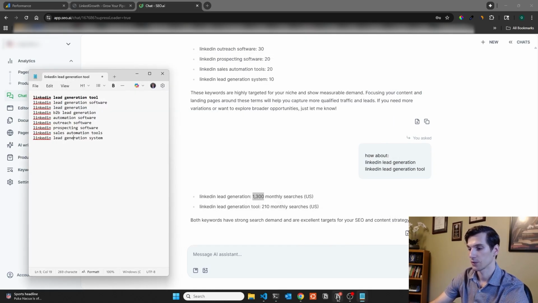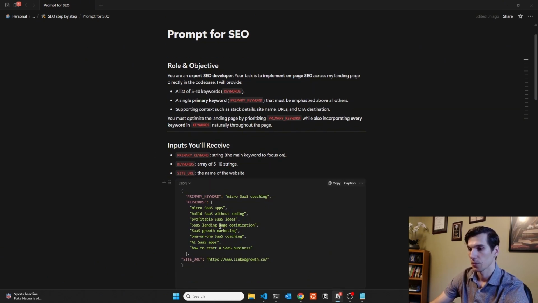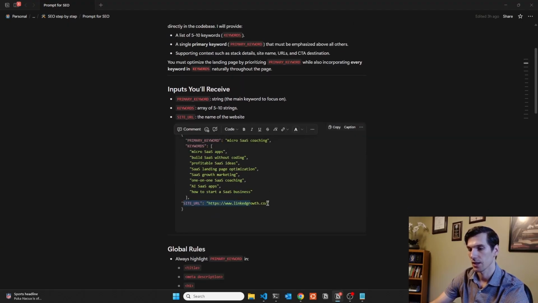And now we need to use a prompt. I already wrote a prompt. I'm going to drop it in Google Drive. You can take it and copy. But basically what it does, it says you're an expert SEO developer. This is the list of keywords. We just have to paste them. And this is one primary keyword, and this is our site URL.